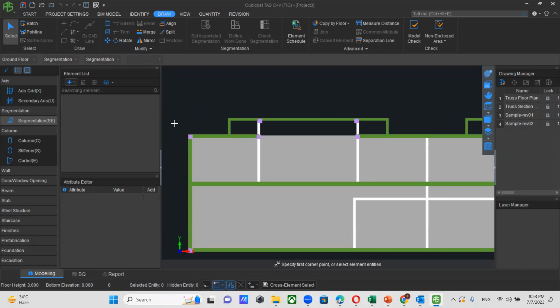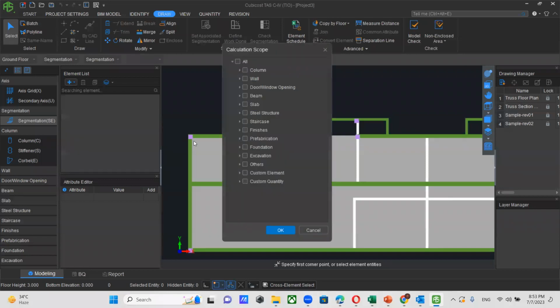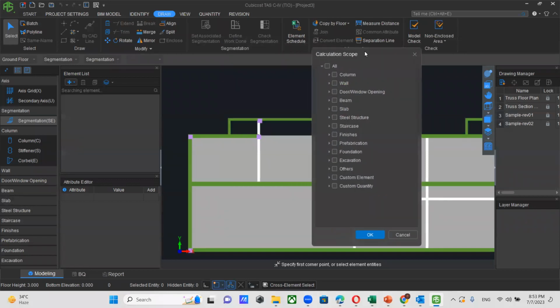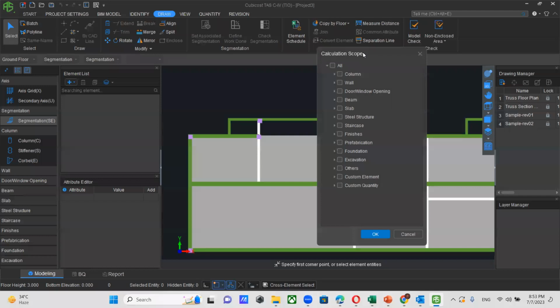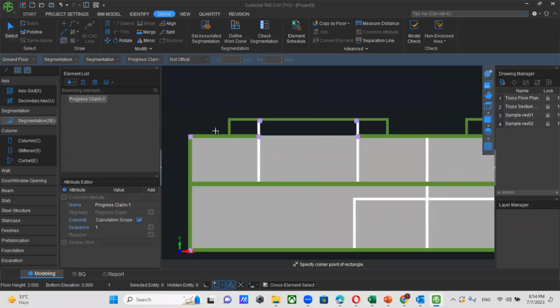I can go to the segmentation function, then click on pass sign. Then if I want to measure the progress, I can click on progress claim, then select the scope. If you prepare a subcontract evaluation or an interim payment application, you have to select the specific building elements. For this example, I will select wall, column, beam, finishes and slab. Then I will click OK and select this scope.